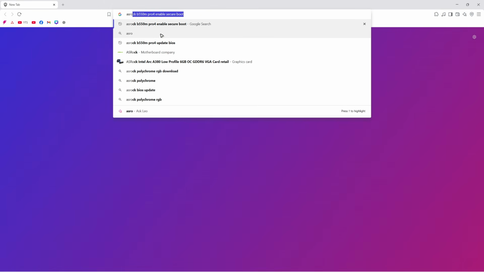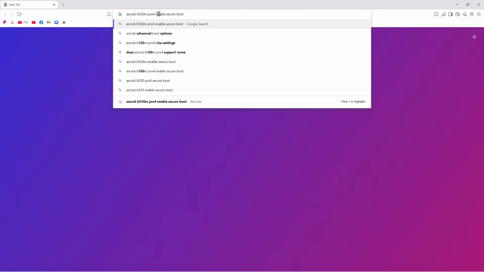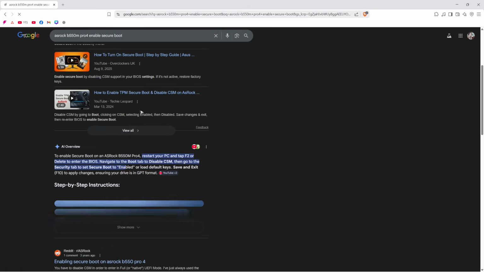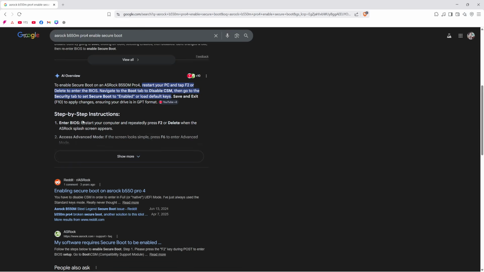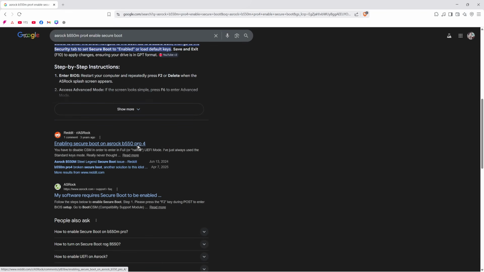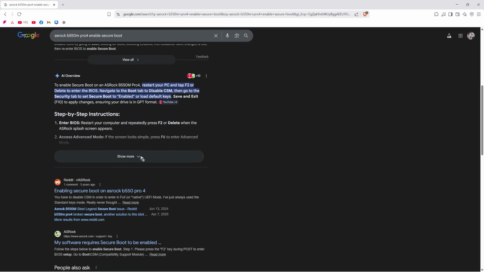ASRock B550M Pro 4, enable secure boot. Yours may be different. It could be ASUS or whatever. So just write down enable secure boot and you'll be able to find a ton of instructions right here, as well as AI instructions. Follow that to enable secure boot under your BIOS, and after that, everything should work perfectly fine now.